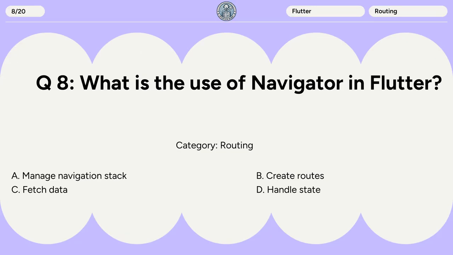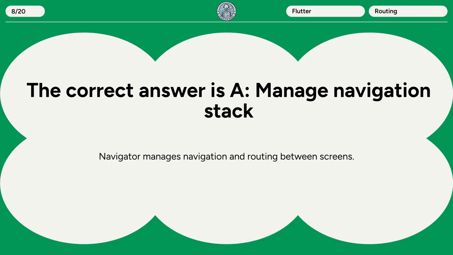Question 8. What is the use of Navigator in Flutter? A. Manage navigation stack. B. Create routes. C. Fetch data. D. Handle state. The correct answer is A. Manage navigation stack. Navigator manages navigation and routing between screens.